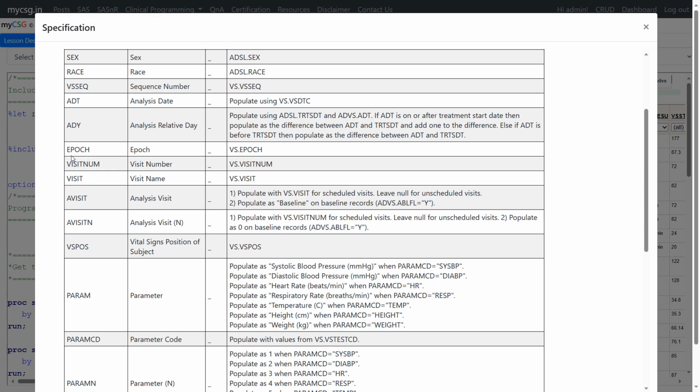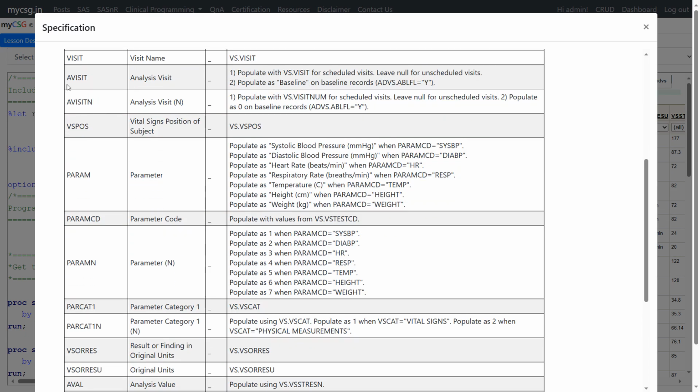And then we have the EPOCH variable, VISITNUM variable, and VISIT variable. These are copies from the SDTM VS domain in the ADVS dataset. And then we have our analysis visit variable. It says populate with vs.visit for scheduled visits and leave null for unscheduled visits. For a record, there could be values corresponding to a scheduled visit or an unscheduled visit. We are being asked to use the value from vs.visit when it is a scheduled visit, and for unscheduled visits, we are being asked to leave it null.